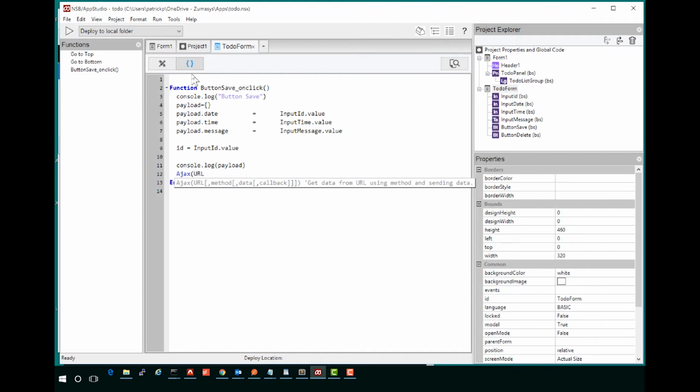So URL plus our ID. We are going to do a put. Then we are going to send our payload, which we say JSON.stringify our payload.